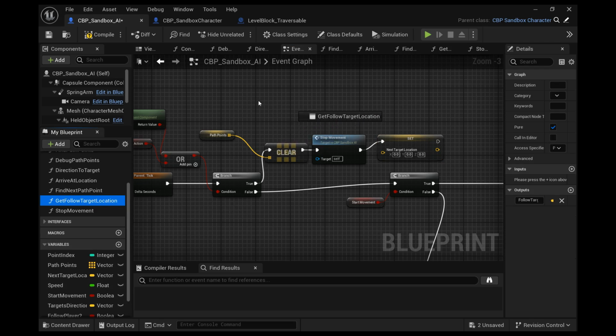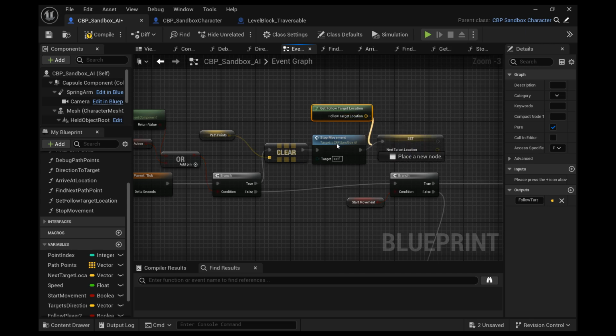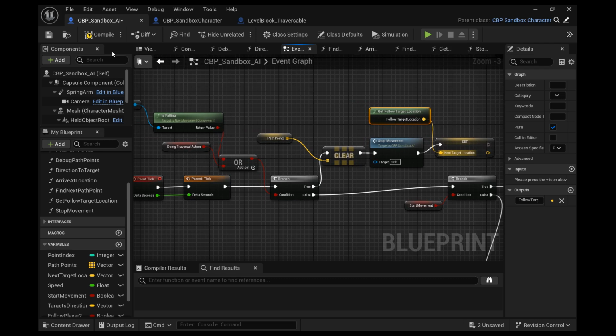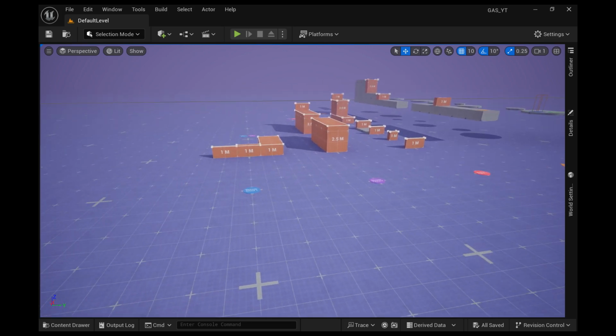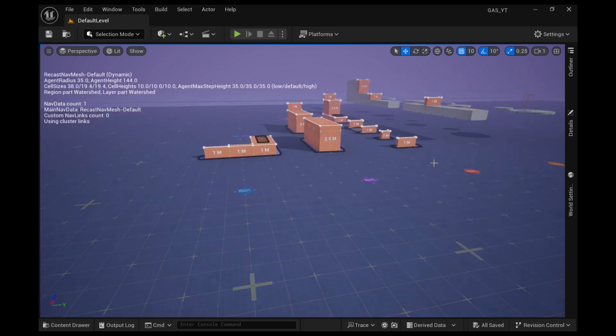We'll pull that function out and we'll grab that location. We'll have that be the next target location. So when we're traversing, we've stopped movement, we've cleared our path, and now the next location will be wherever the player's at. That's where the follow target location is. Okay, so let's try it out.